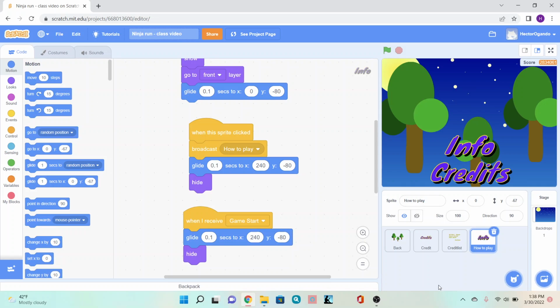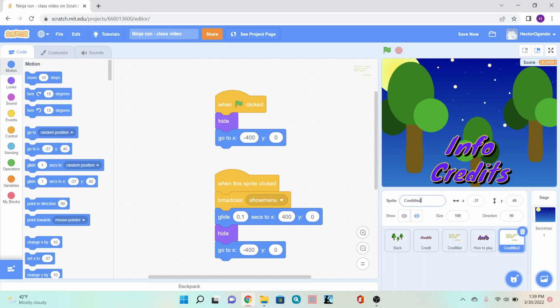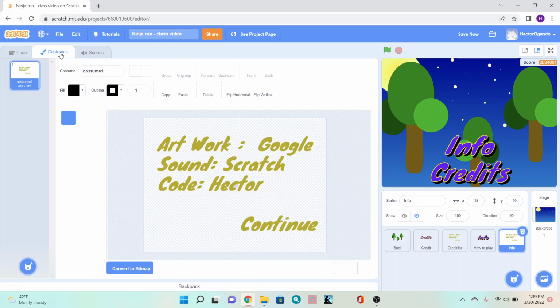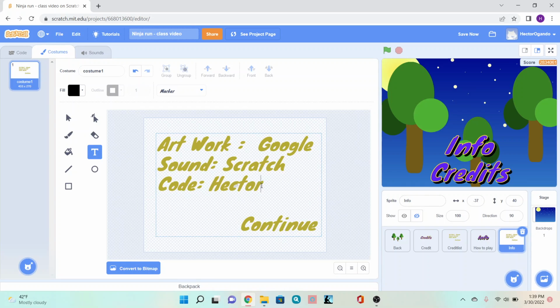Hey guys, so now we're gonna go ahead and duplicate the credit list, and we're gonna rename this info. Once we have that, we're gonna go back to the costumes for it and go into the text, and I'm gonna go ahead and change this.